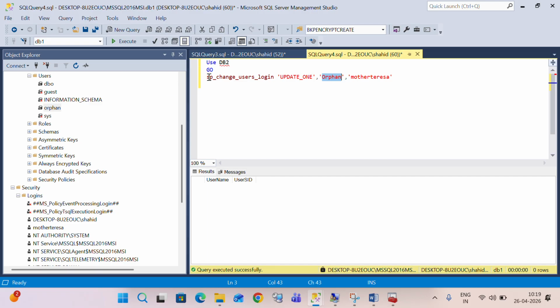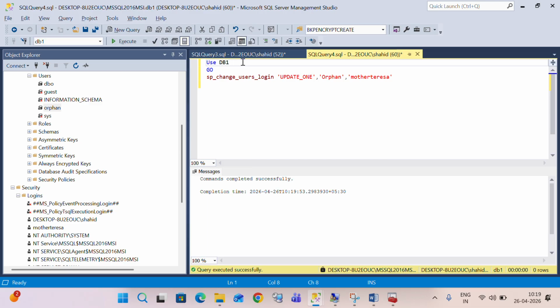So here what we have to give is sp_change_users_login. Then we have to give update one here. Update one means Mother Teresa is adopting this orphan user. So here we have to give the orphan username and here we have to provide the login name. Now see, we have to enter the db1 database here. To execute, the command got executed successfully.